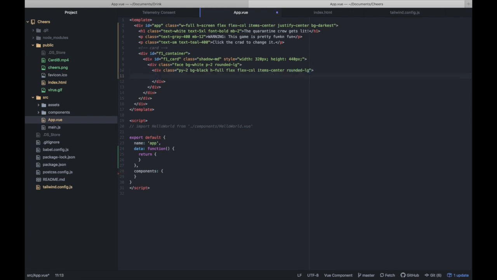So now we need the actual content of the front of the card. So I'm going to say H1. This is going to say cheers. Let's say text yellow 400, text 6XL, padding bottom 2, uppercase. And let's do font semi-bold.